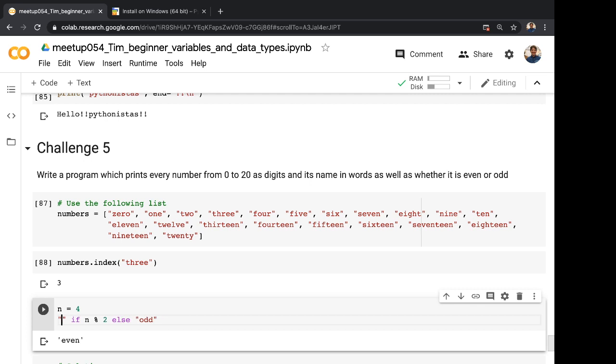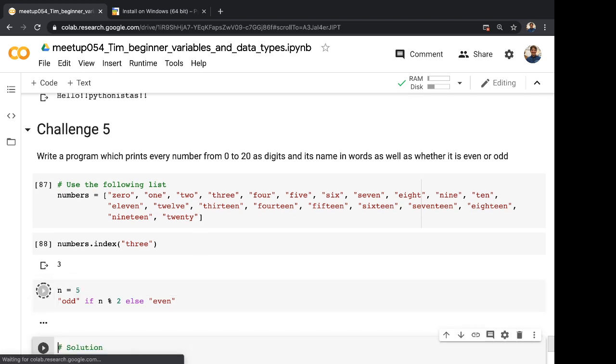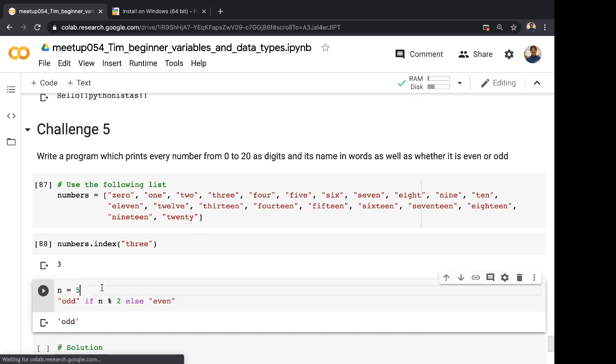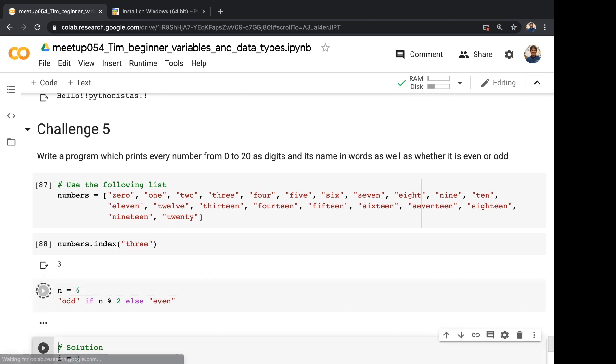So let's do this. So 5 is odd, 6 is even. How could we use this in a 2-line program, assuming numbers is already defined? Well, actually, we could put that all in the first line as well.